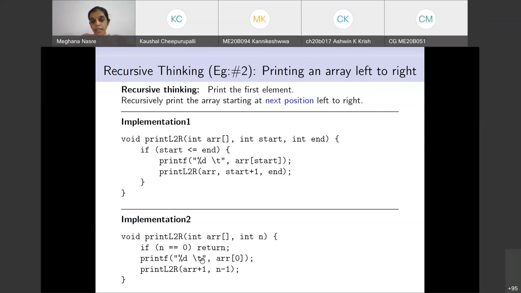And after we have printed the element at ARR of 0, we want to print the remaining array. Remember that we are sending the array location, which is as good as sending the pointer to the first element. So now we want to start printing the array from the second element, which is indexed at 1 in C. But we will say ARR plus 1, just like what we did in the case of string length. And then with the array starting at ARR plus 1, you want to print only n minus 1 elements. Therefore, the next parameter is n minus 1.